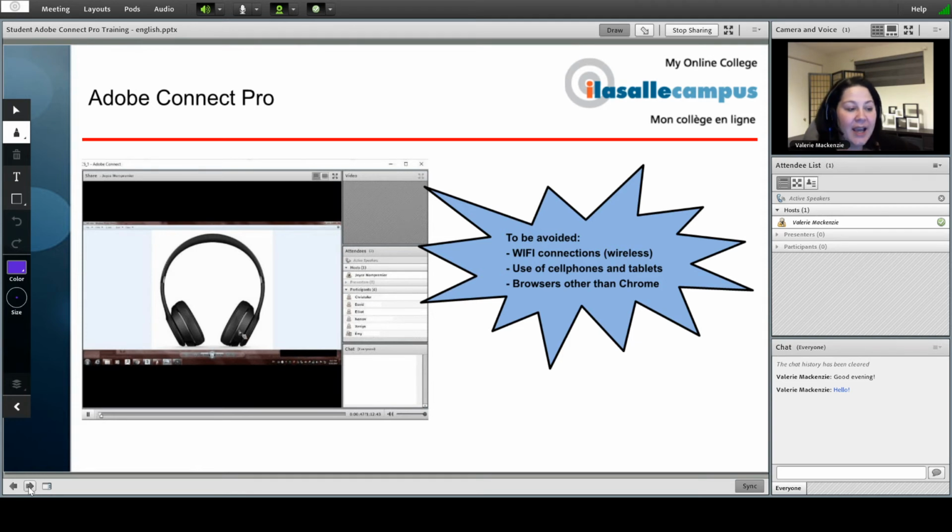So again, I mentioned that Adobe Connect Pro, depending on how your teacher is going to set up their own class, their own screen, your screen might look different than what you see here. Now, in most cases, Wi-Fi connections should be avoided. Now, what does that mean? That means if you're on Wi-Fi because you live in an apartment building where the Wi-Fi is general throughout the building, it's understandable that you're not directly connected to your modem.